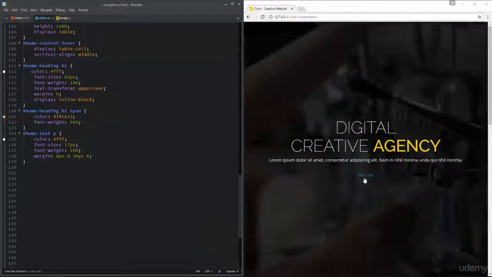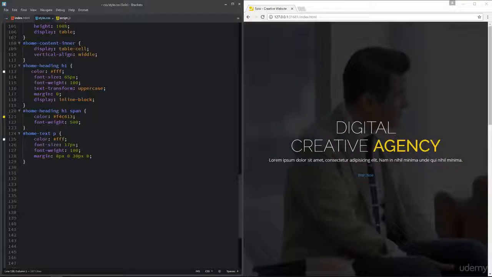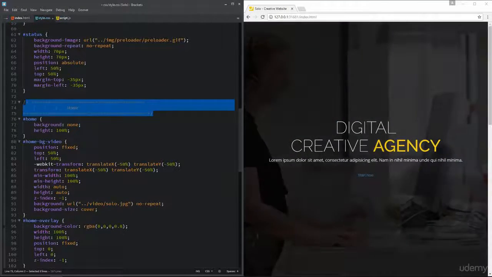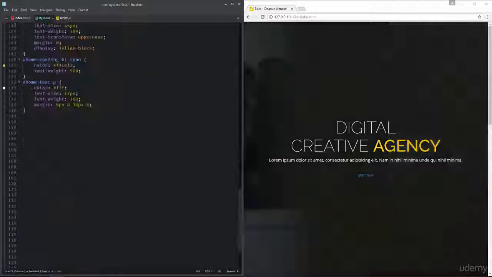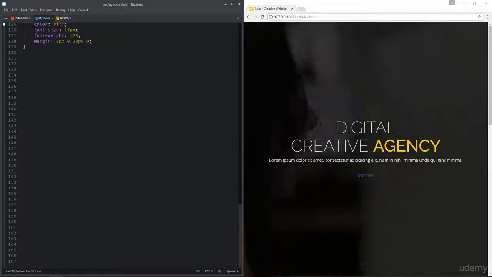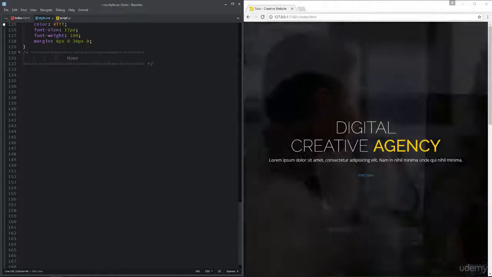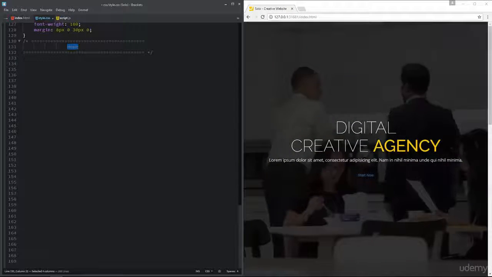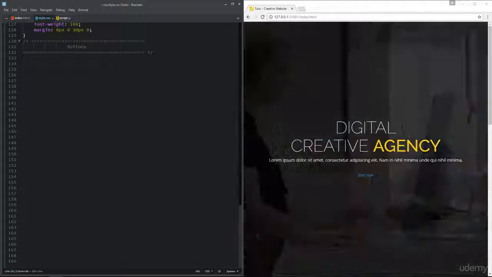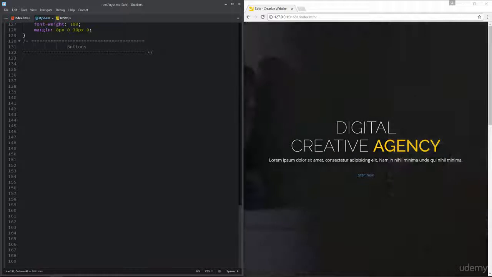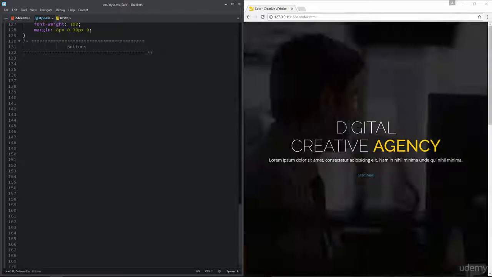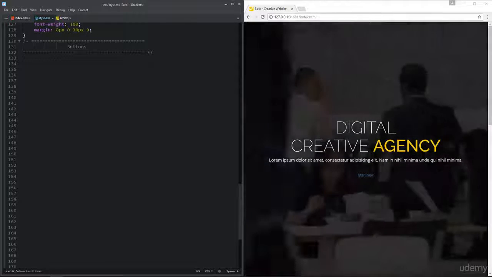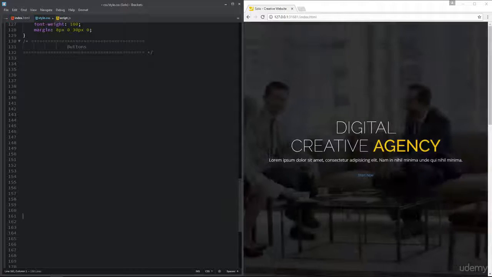Next, let us apply CSS to this button element. I am going to add a comment for button elements, and the comment is just buttons. We will write all CSS for solo buttons under this comment. I'm just creating some space inside style.css.